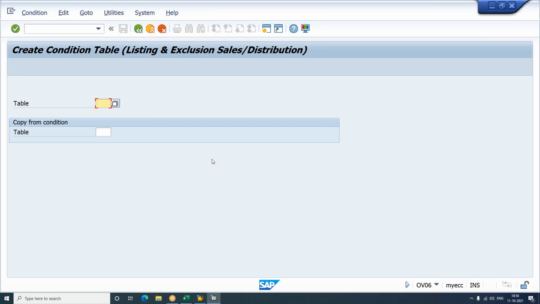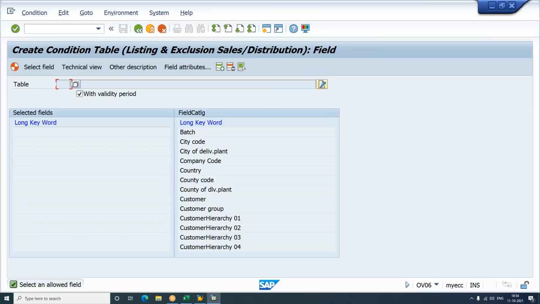Right now we are going to be working with a customized one, so the system will generate a table number for that. The only thing you need to do is simply click on enter. It will take us to the screen. This is how the screen looks, where you can see the total screen has been divided into two halves. One we call selected fields, and the second one is the field catalog. From this field catalog, we need to select the fields.